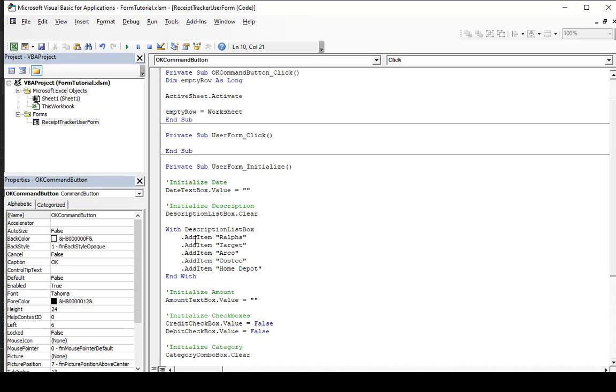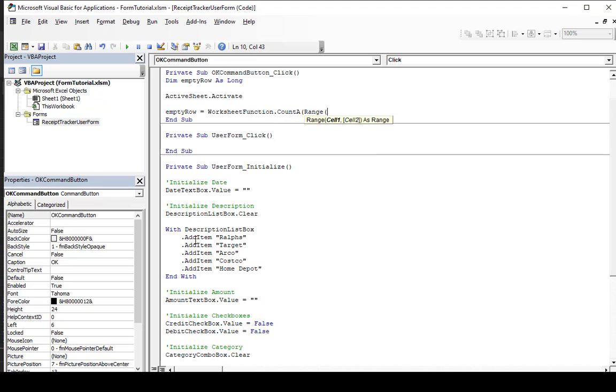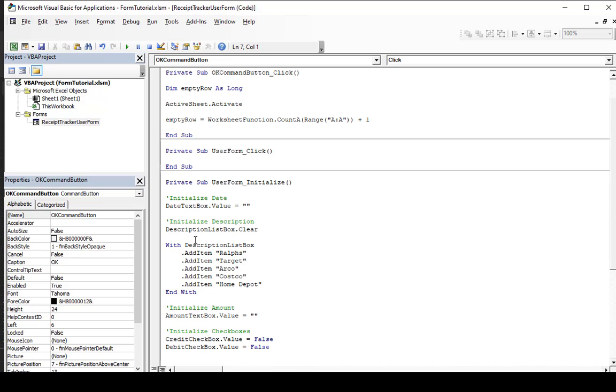So to figure out the empty row, we'll type empty row equals worksheet function dot count A in parentheses range from A to A plus 1. This line uses the count A method on the range object for column A. In other words, it's like counting how many cells in column A are empty. Then it adds 1 to get the count, which goes to the next row.